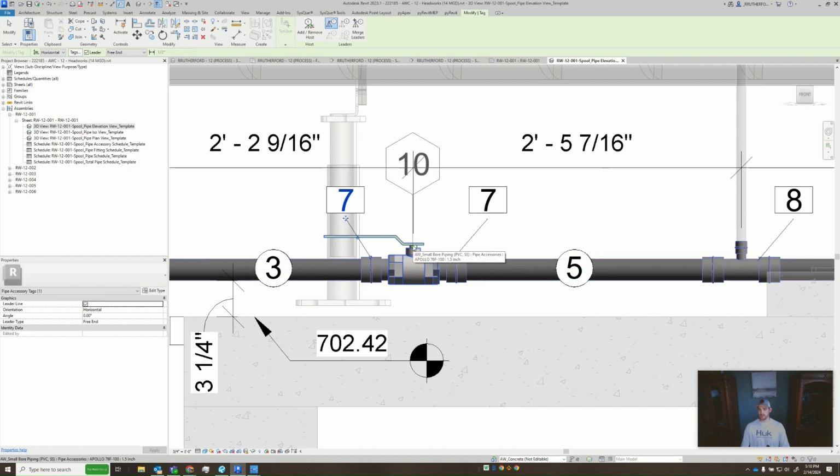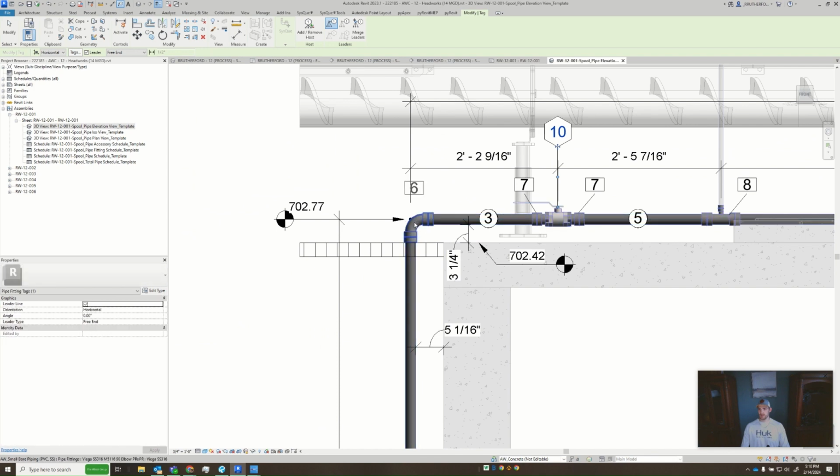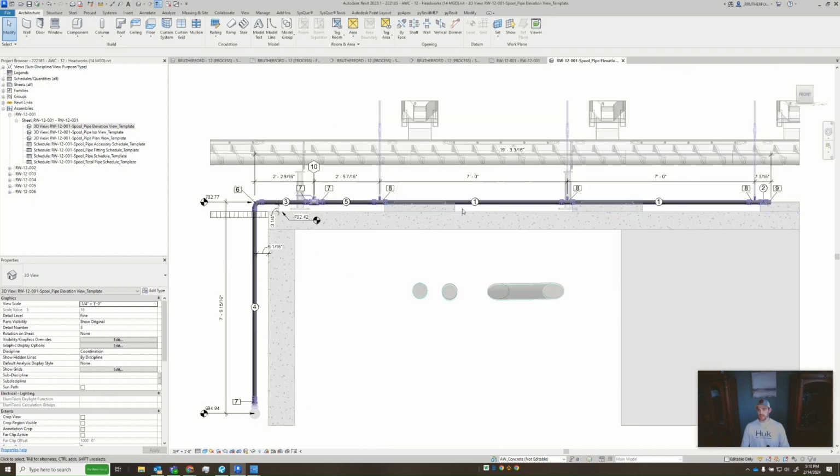So again, I'm going to try and add one here on that line. Looks good. Last one right here on that line. Do it on the corner. I like it. That looks good. I'm not missing any tags. I'm happy with this.